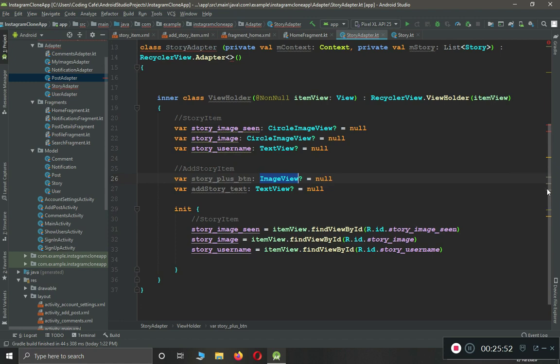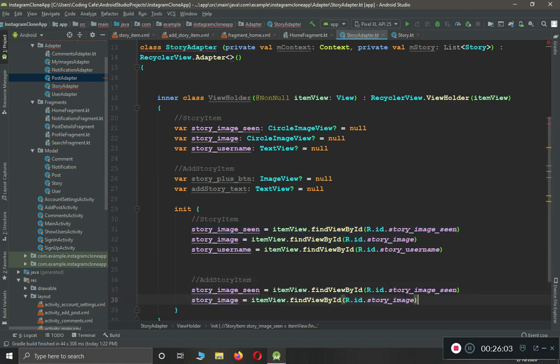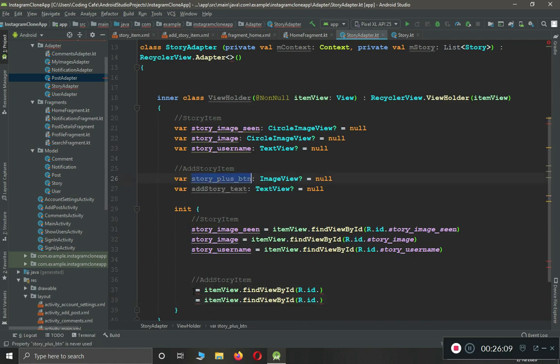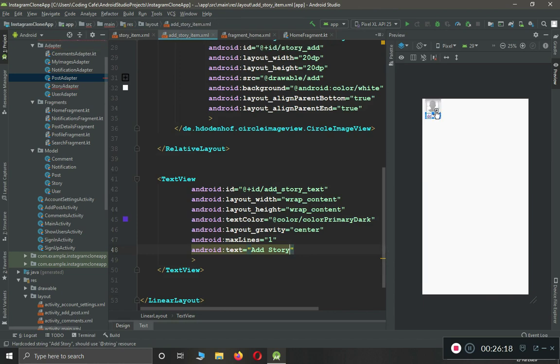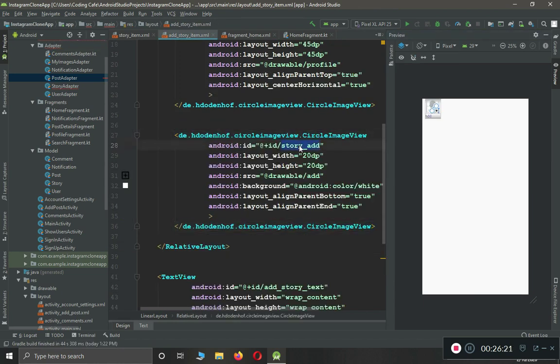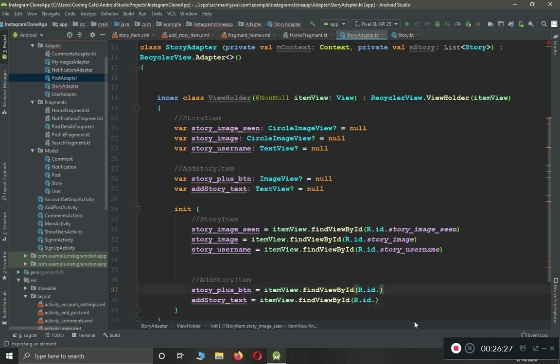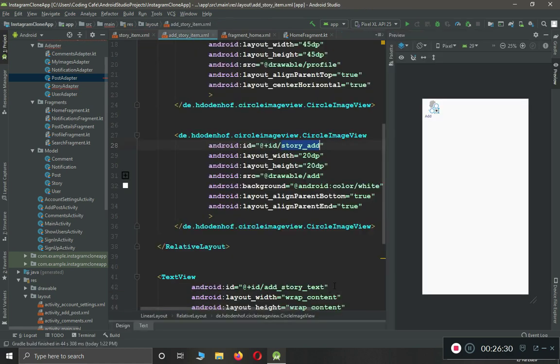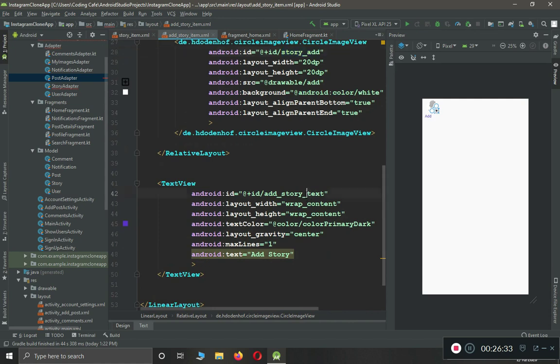Anyways, let's just cast this quickly. Just copy any two from here, paste that here, remove their IDs. We have story plus btn, then we have add story text. So for the story plus button we have an ID which is story add. So add the ID here, story add, and then we have the text which is add story text.